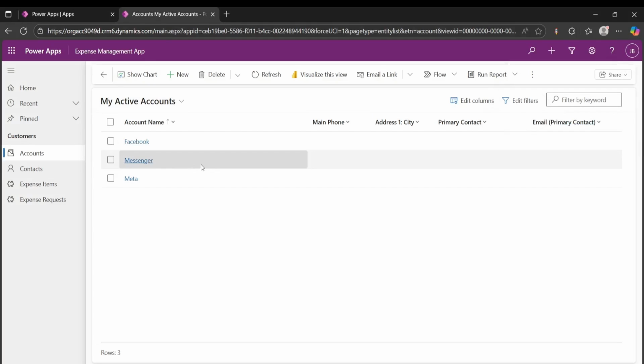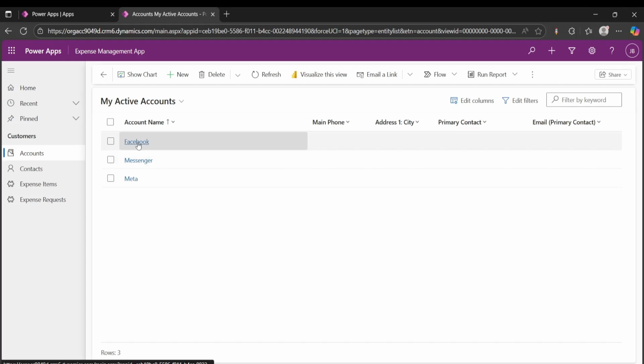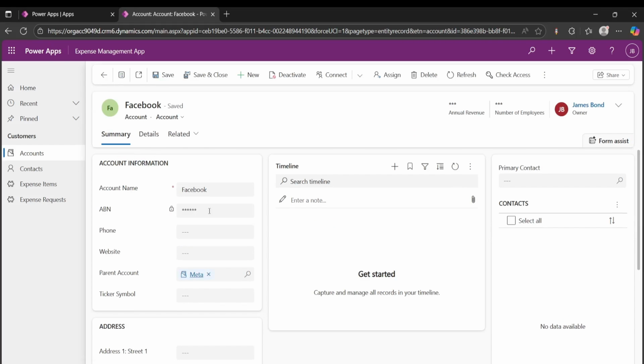So I do not want James Bond to be able to see the ABN or the annual revenue or the employee number. If I click on Facebook here on this account, as you can see, there's this asterisk here. Whatever is in there, you're not able to see it because I have created a column level security to make sure that James Bond is unable to access that. James Bond can access the record, but some attributes within that record he's unable to access. Also with the annual revenue, there's the asterisk here, and also on the number of employees. So James Bond is unable to access that.